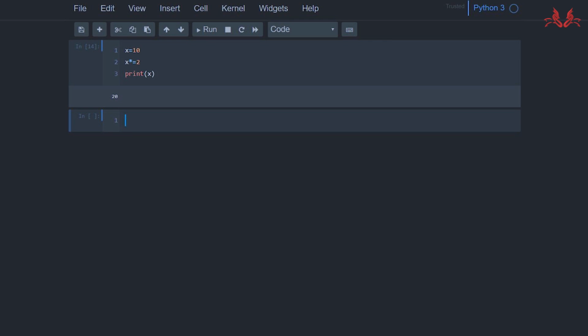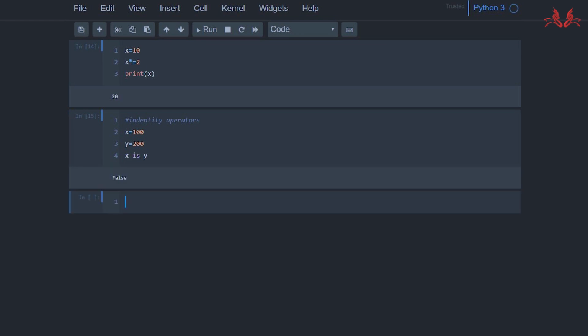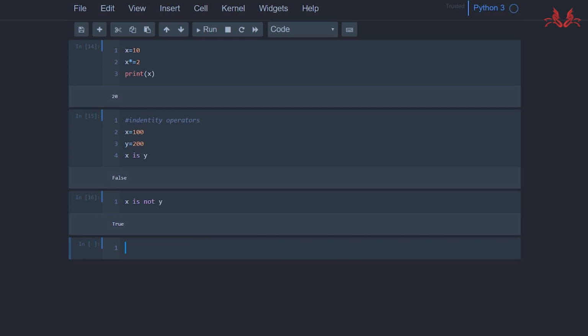Alright, we go on talking about the identity and membership operators. At first, identity operators. We set x equals 100 and y equals 200. And x is y. Execute it. Yeah, we got False. But if we type x is not y, yeah, it is True. And second, we go on talking about the membership operators.